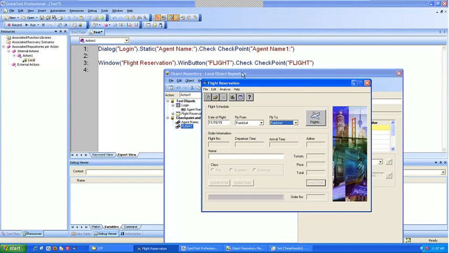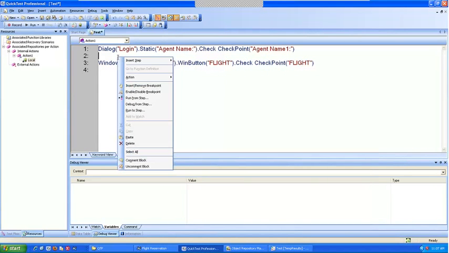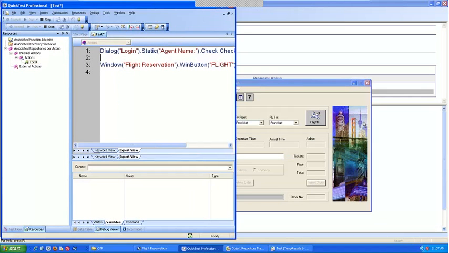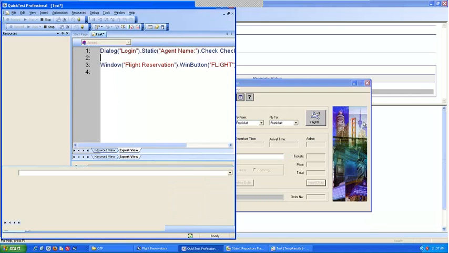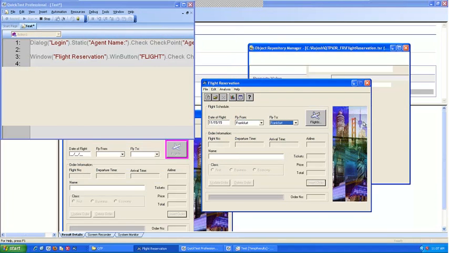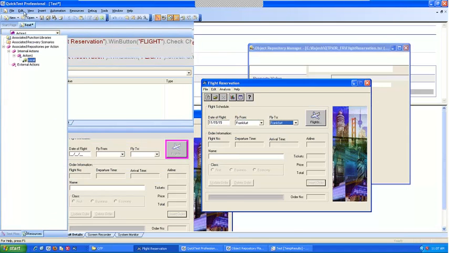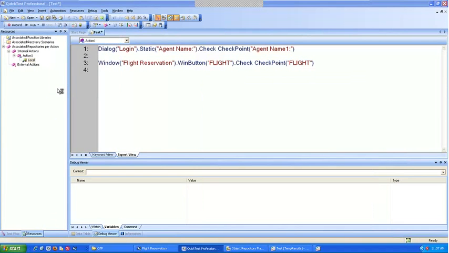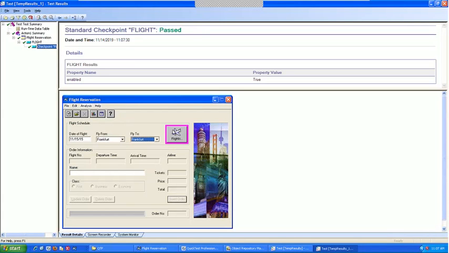Okay, now it is enabled. Let's run the same thing and see. Let's run the same thing. It should pass. Let's see the result. You see, it passed. Let's go here. Flight button. Checkpoint. You see, it is true. So that particular check passed.